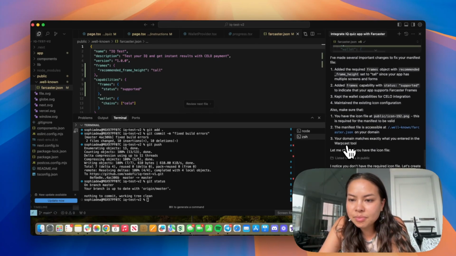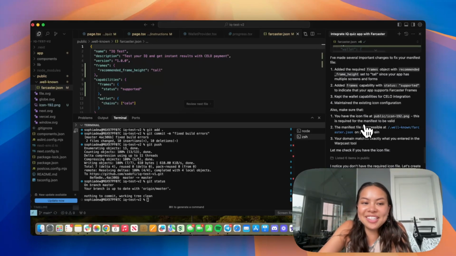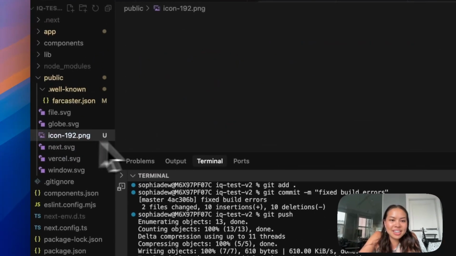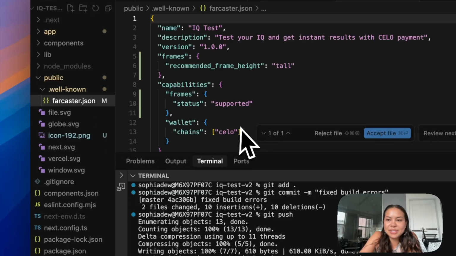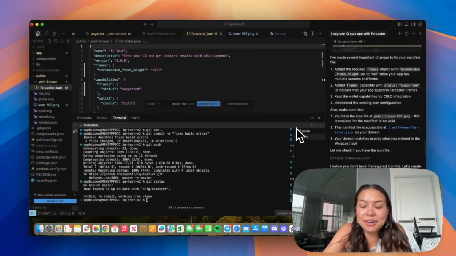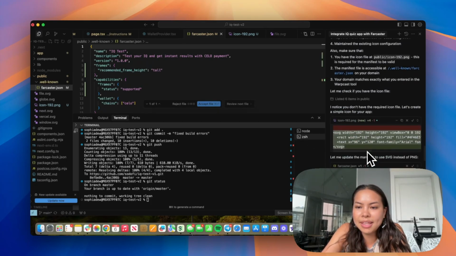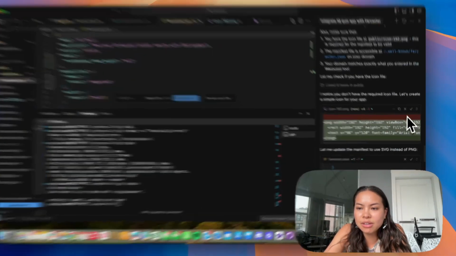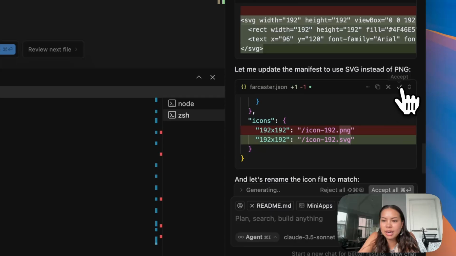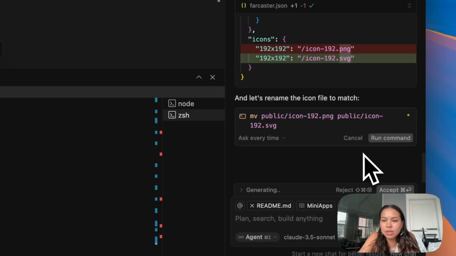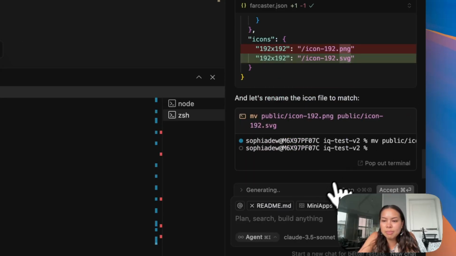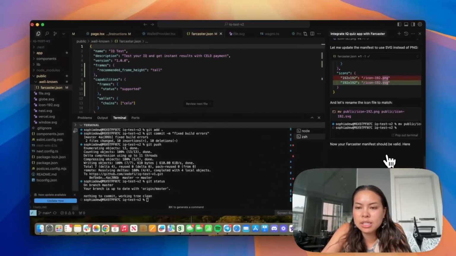You have the icon file. Oh, it says I need to have an icon file too. I find that it's not great. Let's see what these icon files are; these don't totally work. These aren't really great, so I'm going to generate a quick one on Figma really fast. Let me add it all and see how it works. Run command, accept it all.